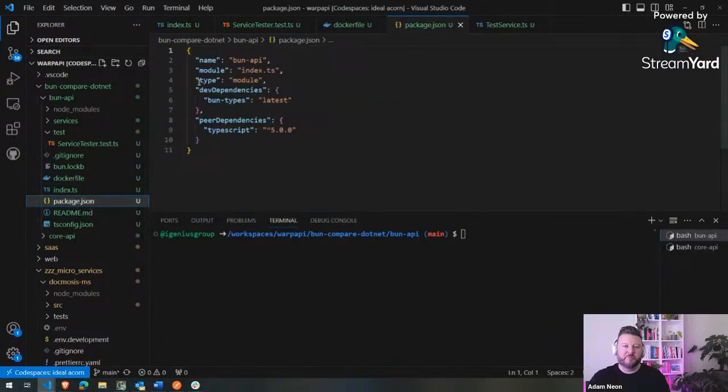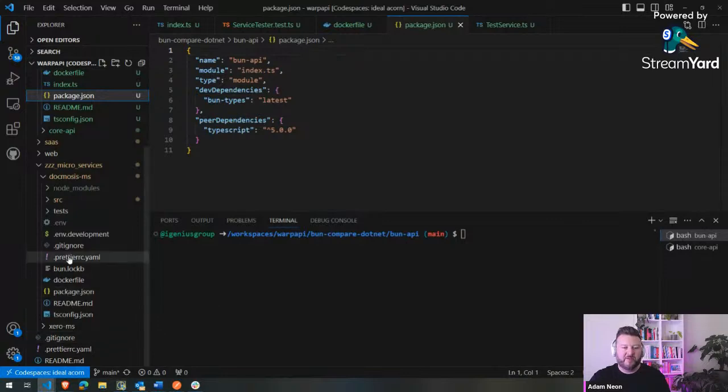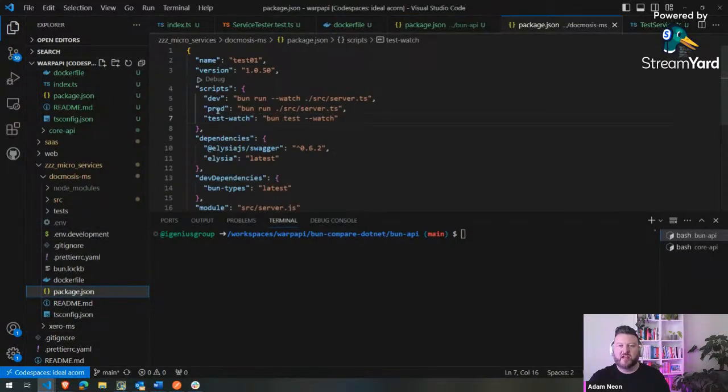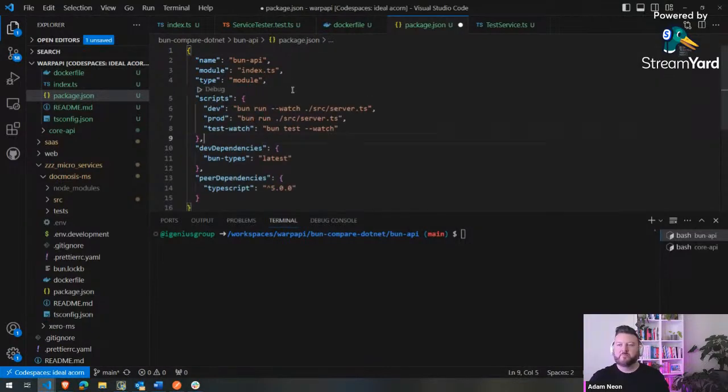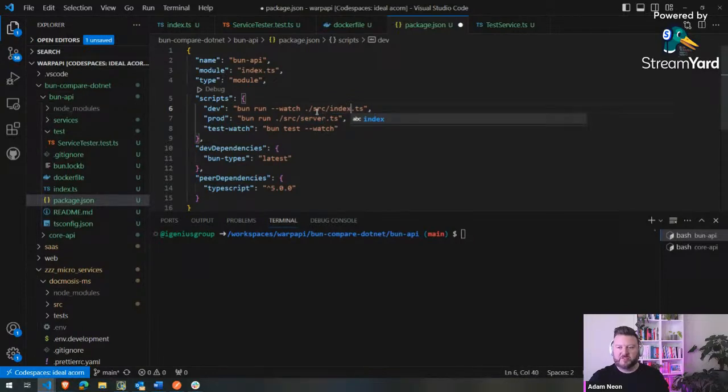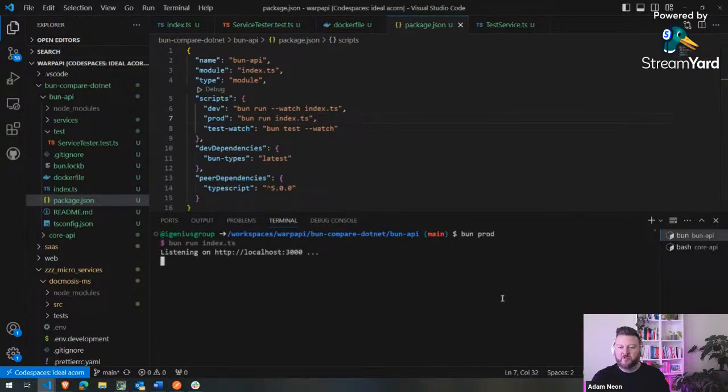When I look at my scripts, I've got nothing in there. So what I've done in a few of my other projects is create those scripts just to make it a little bit easier. So let's pop that in now. When I run dev, it's going to run my index.ts file, but it's going to put it in watch mode so that it auto runs. And prod is going to do exactly the same thing, but it's just going to run it in production mode where it's not watching. Test watch is going to run tests in watch mode. Let's go and try that out. bun prod. Yep, that works.